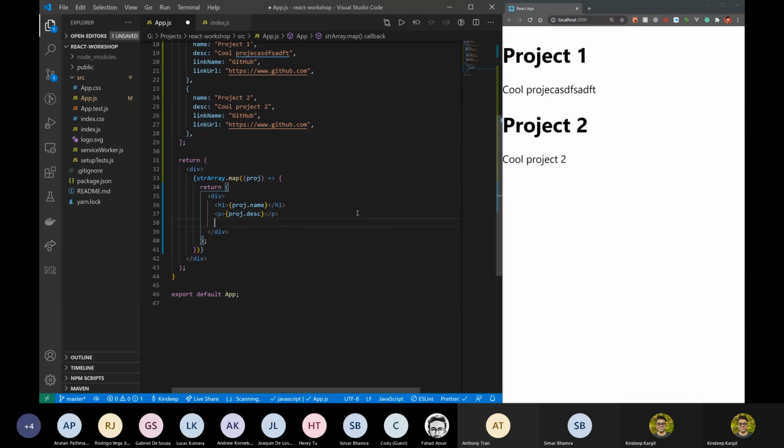Now the next thing will be a link, the third value that we just created. In HTML, this is how links work. It's a tag.